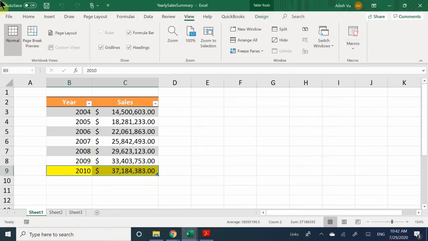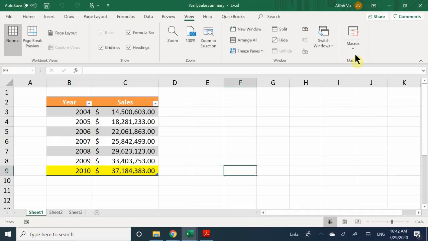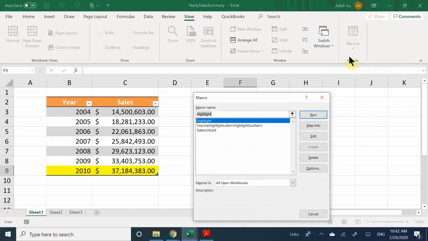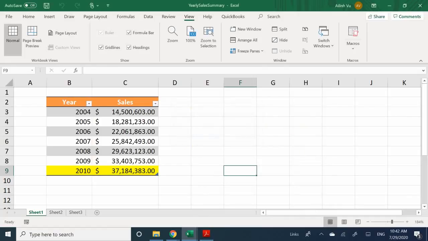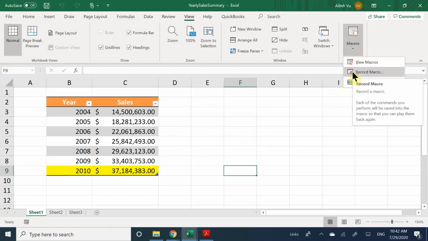So this is something that you can apply to your quick access tool, okay? And that's how you use macros. Again, if you don't like that macro, you can go back to view macros, and let's say I really didn't like that one, so I can go ahead and delete that. It's going to ask you, are you sure you want to delete that? I say yes. And again, you can record a new macro.